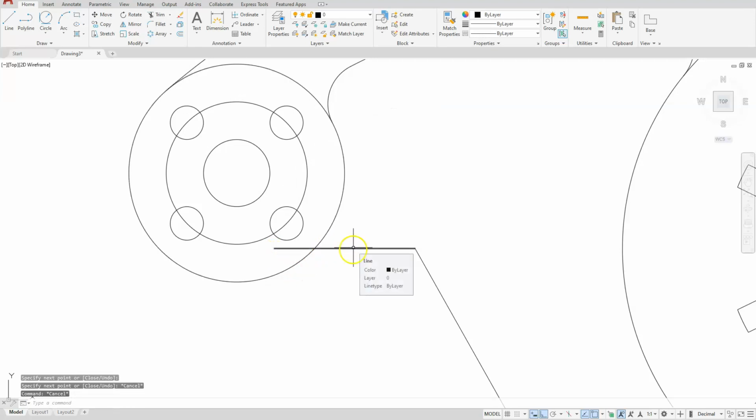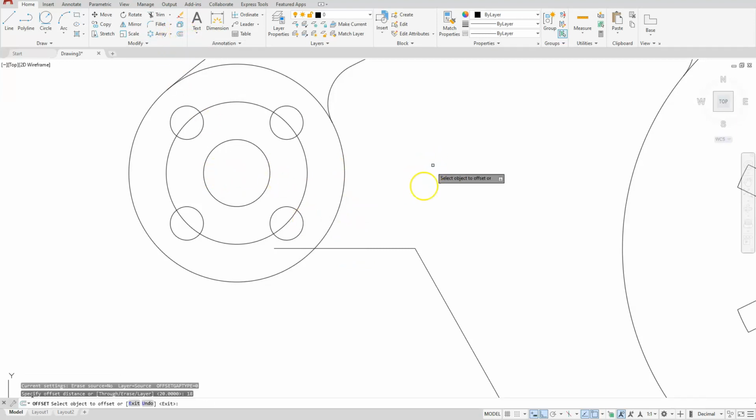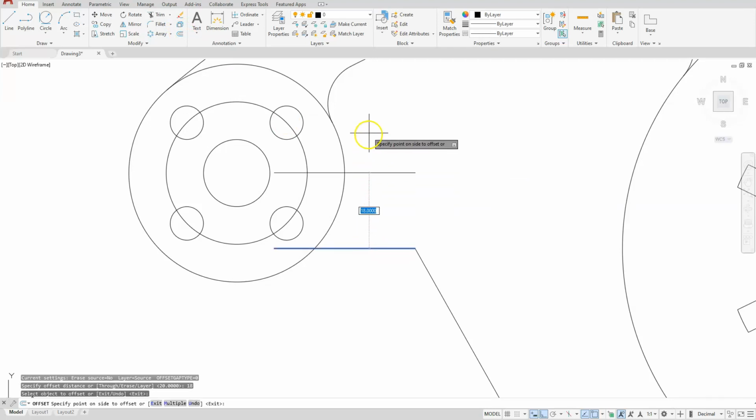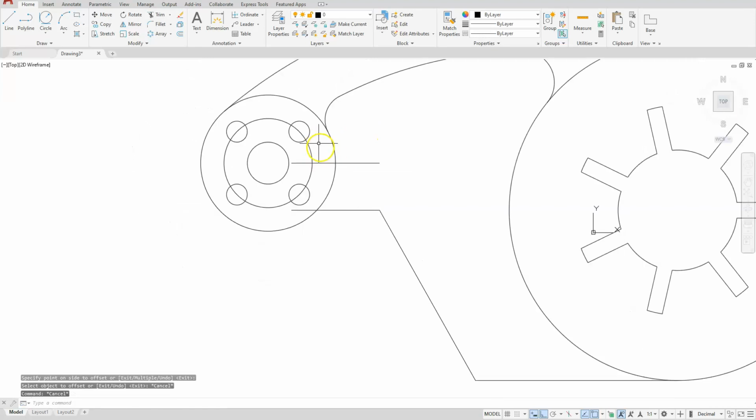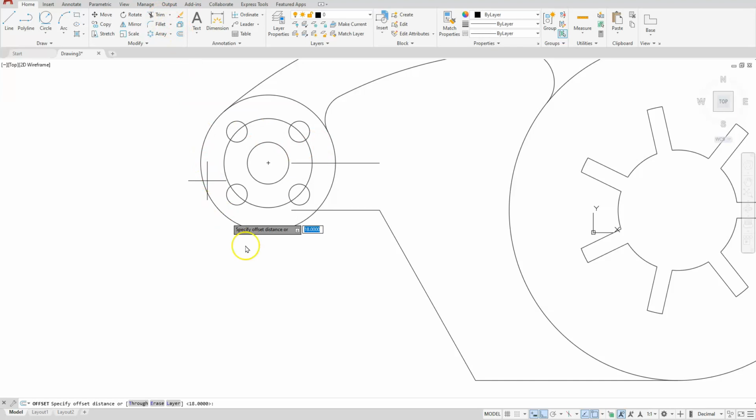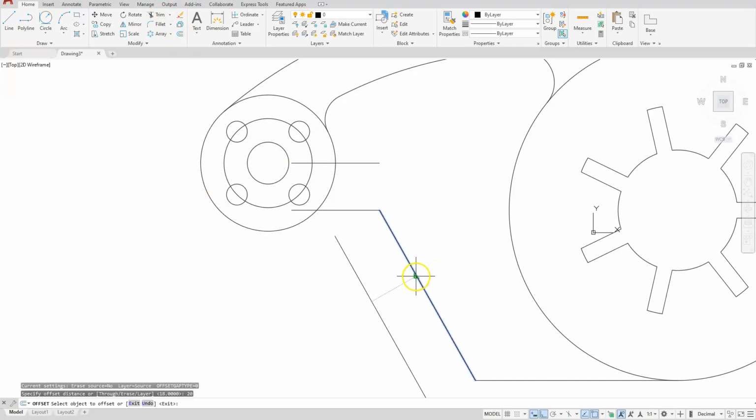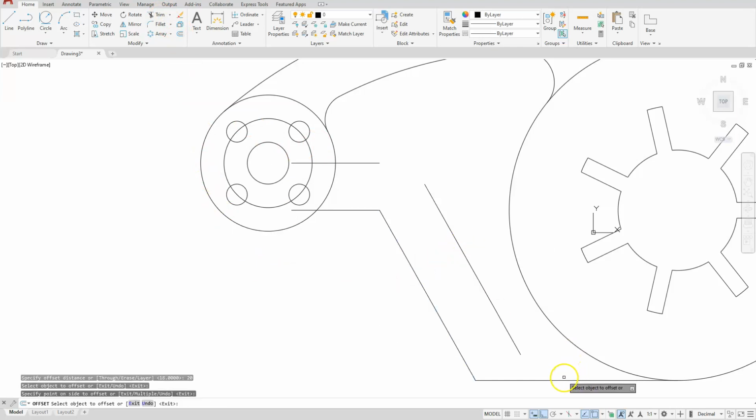If everything checks out right, when I offset this line a distance of 18, it should be right in line with this center. So let's go to offset, 18, select this line, and offset it up. Let's go back and offset a distance of 20. And we're going to offset this line going up, and this one going up.